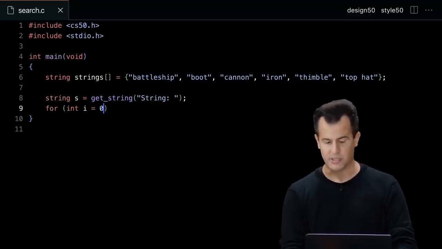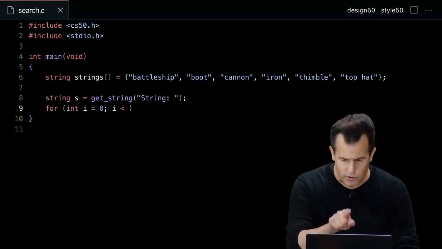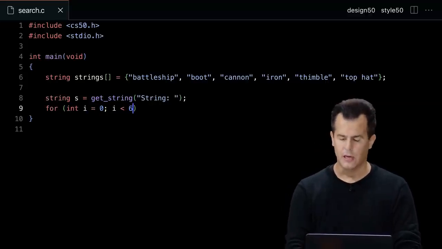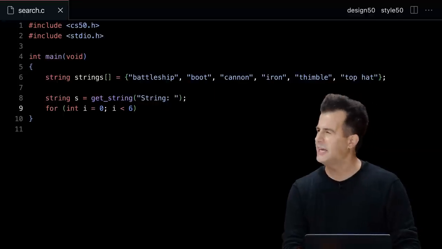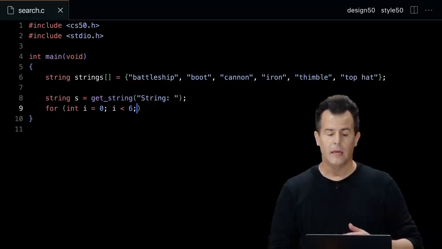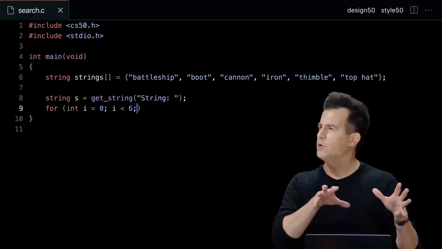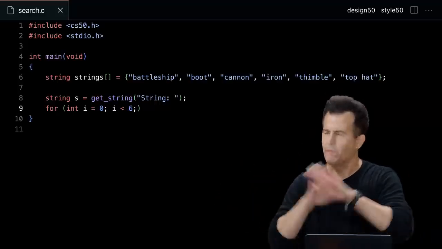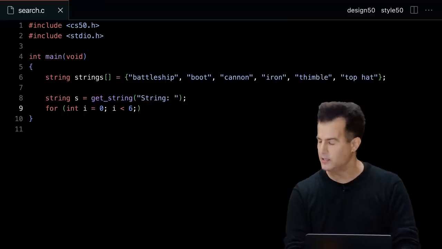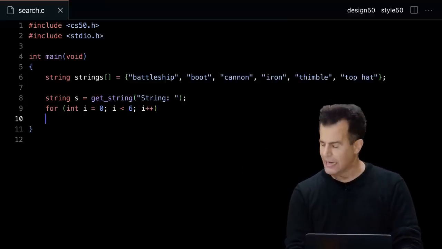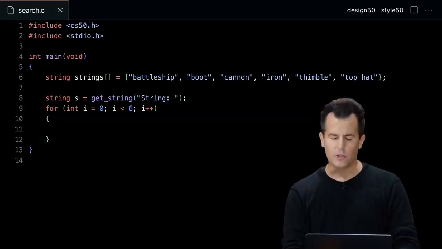For int i equals 0, i less than 1, 2, 3, 4, 5, 6 values. I'm hard coding 6, and I don't like that, but we'll come back to that idea in general of figuring out what the length of that array might be. But for now, I'm just going to hard code it. But that's not indeed good practice. i++.